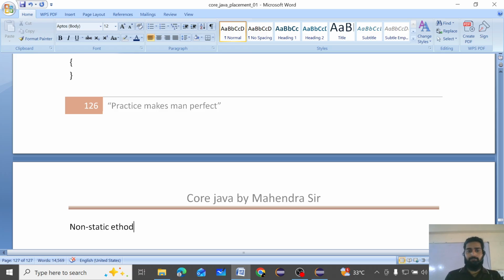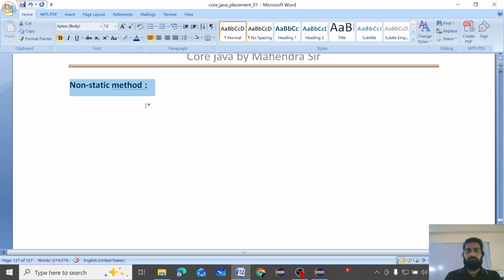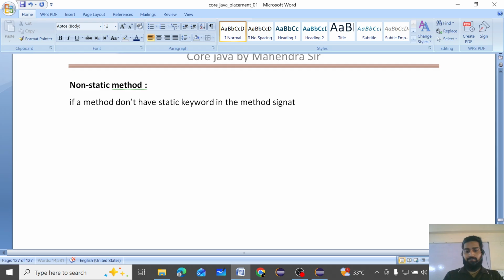Non-static method. If a method doesn't have static keyword in the method signature, then that method is called a non-static method.